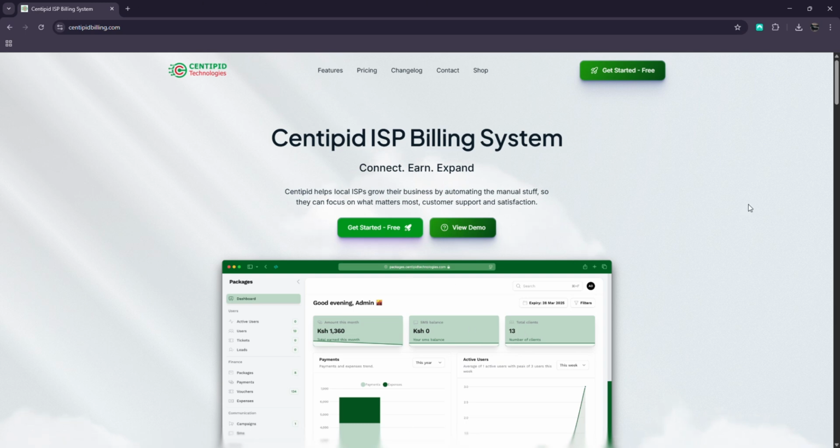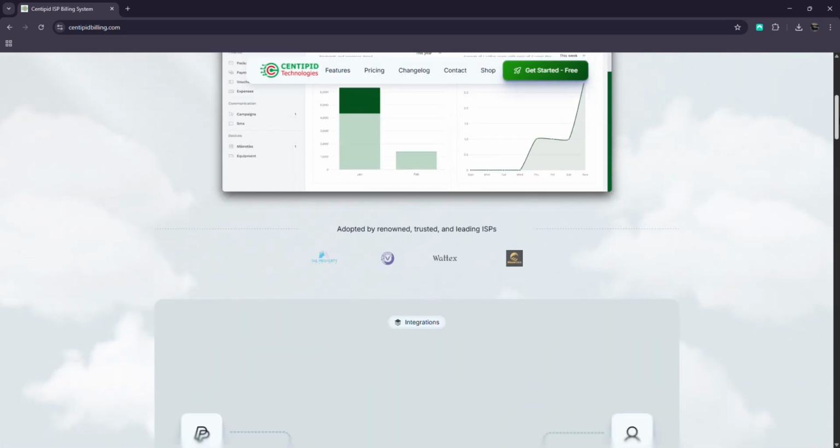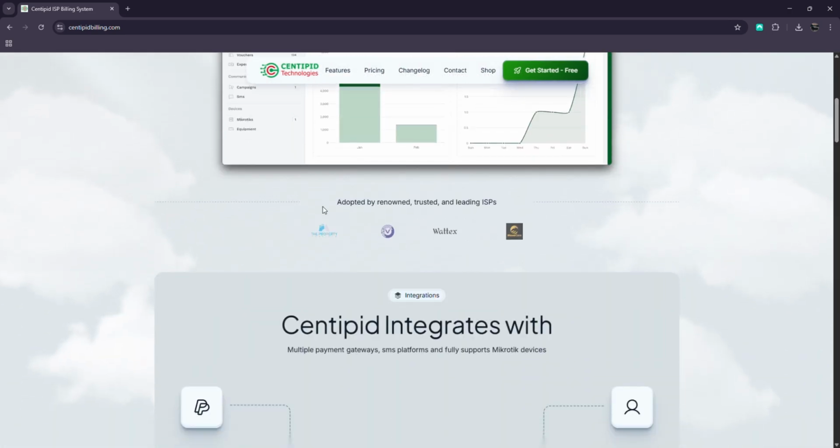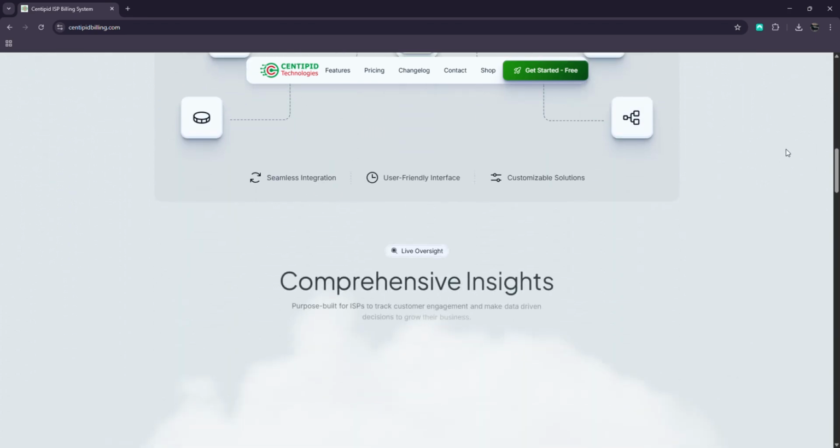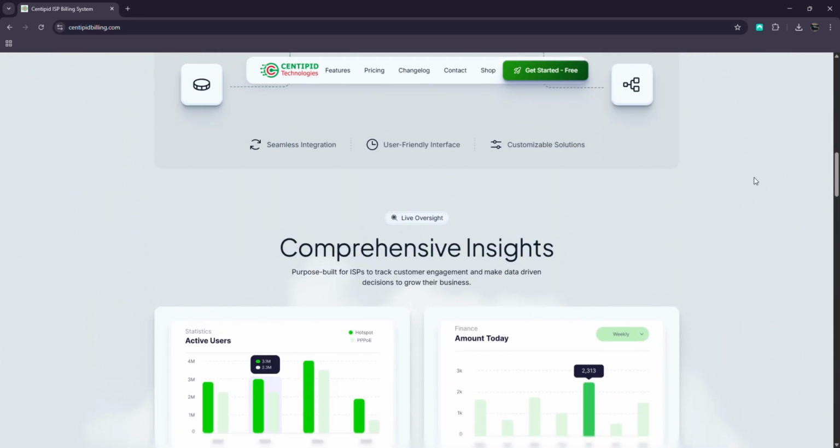So Centipid helps local ISPs grow their business by automating manual stuff. Let's say like invoicing a client, reconnecting a client upon payment. That's where Centipid comes to play. So let's look. Here are some of the renowned trusted ISPs that use Centipid. So as you can see, we've come here. So let's look at one of the features that this has.